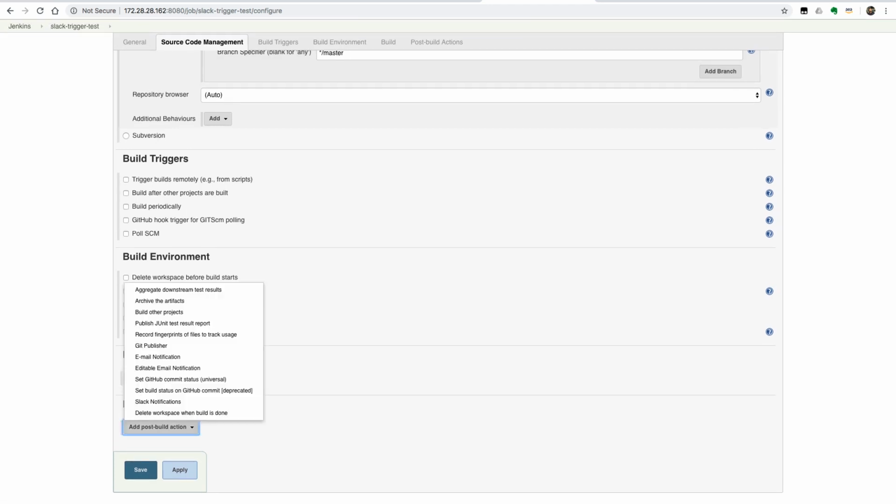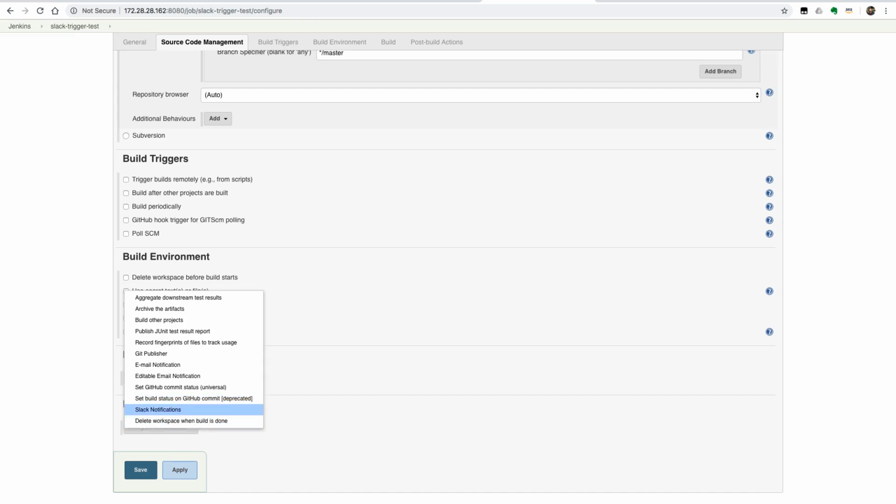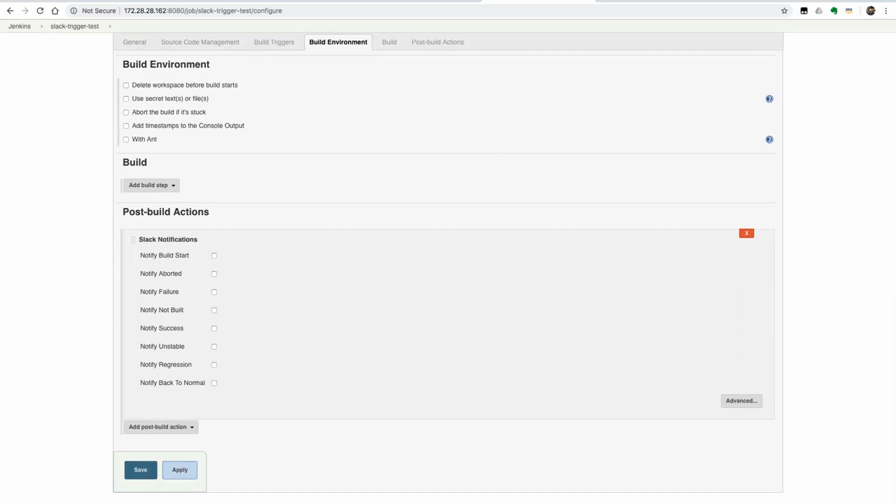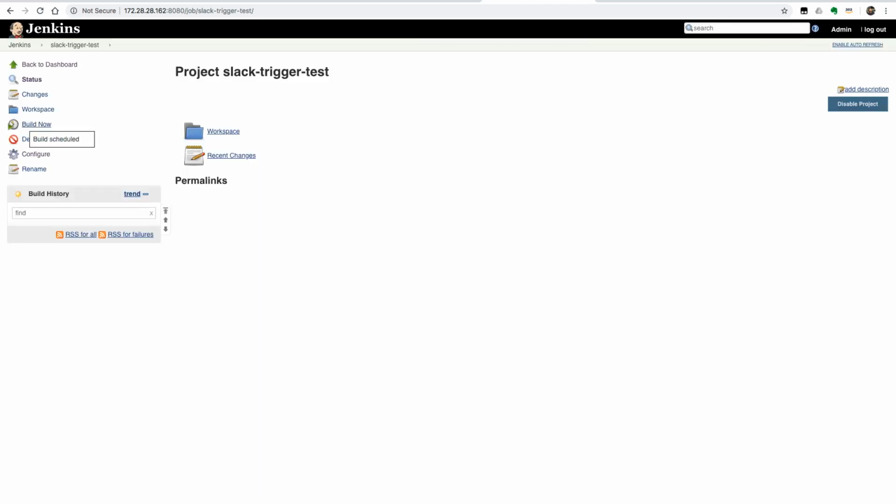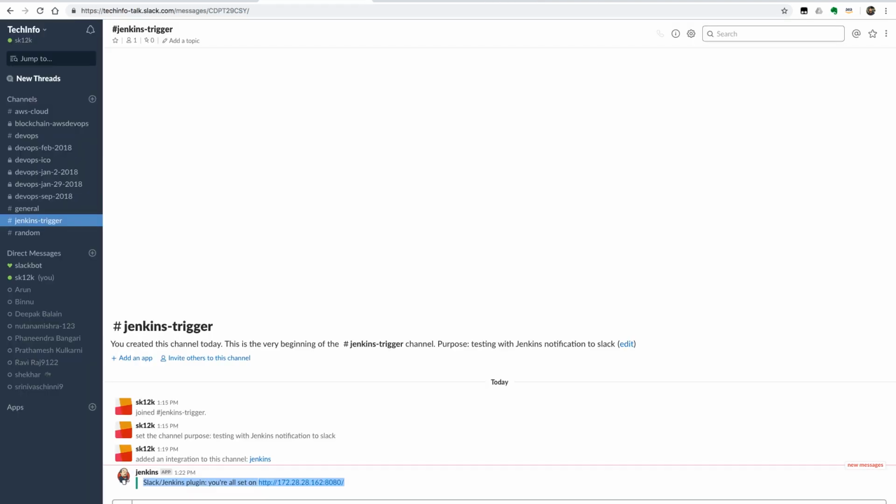And once I go to the post build actions, I have this option of Slack notifications. And all I need to do is tell Slack on what events I want my notifications to be triggered. So let's say I select all. I want to be notified for everything happening to my Jenkins job here. Click on save. And then when I click on build now, it should have triggered one job already.